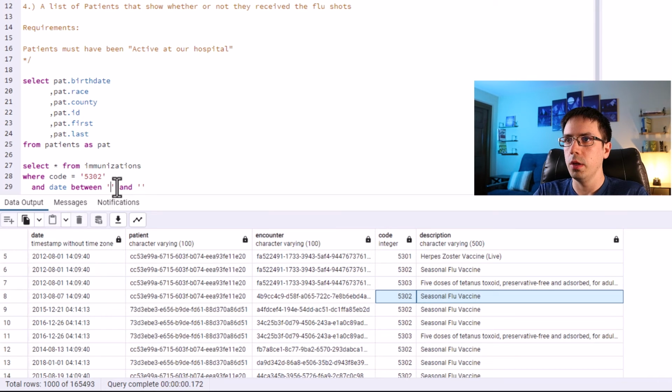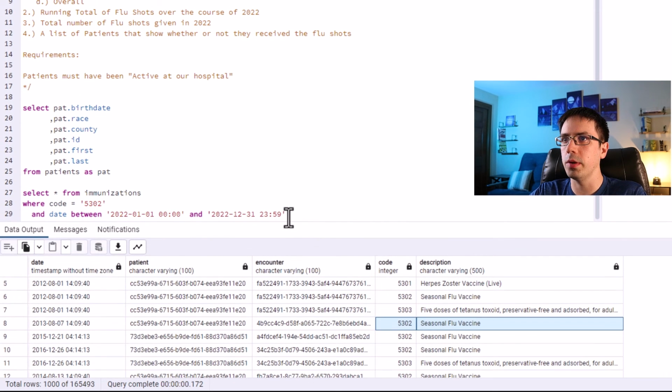The date will be 2022-01-01. And I like to put the actual timestamp here just to make it obvious what time period we're looking at. So January 1st, 2022, and then 2022-12-31 23:59. All right, so I'm going to do that to make it very precise. And let's see how that's looking so far.